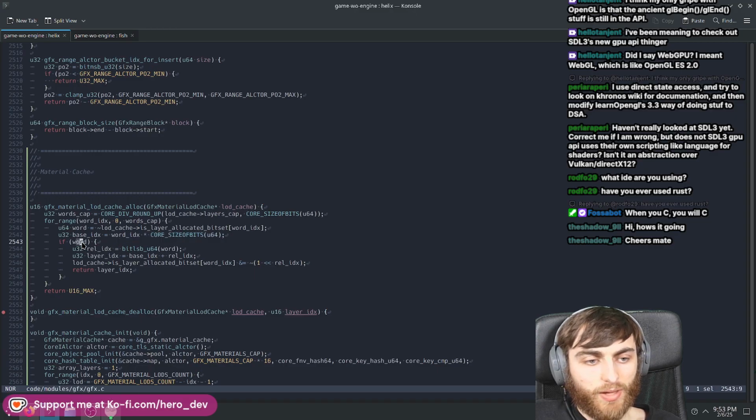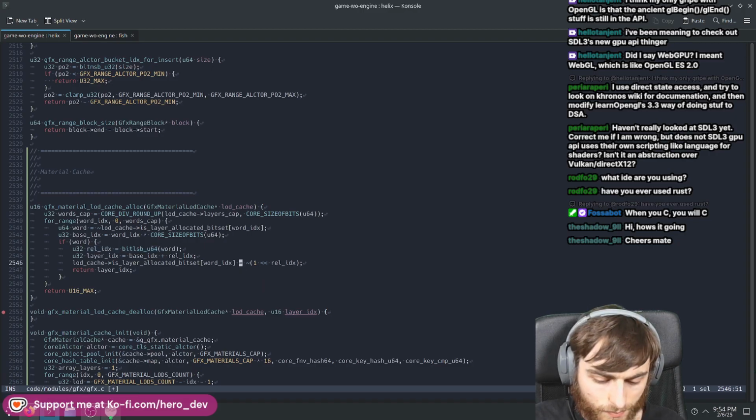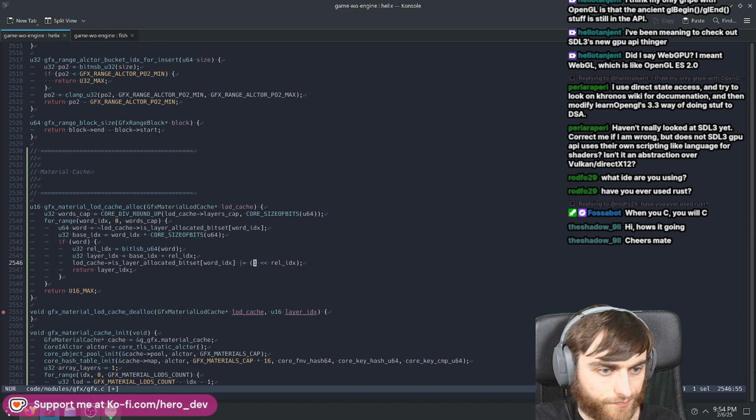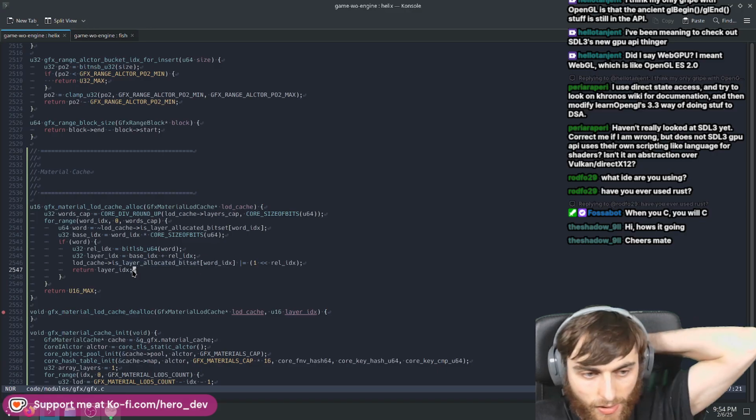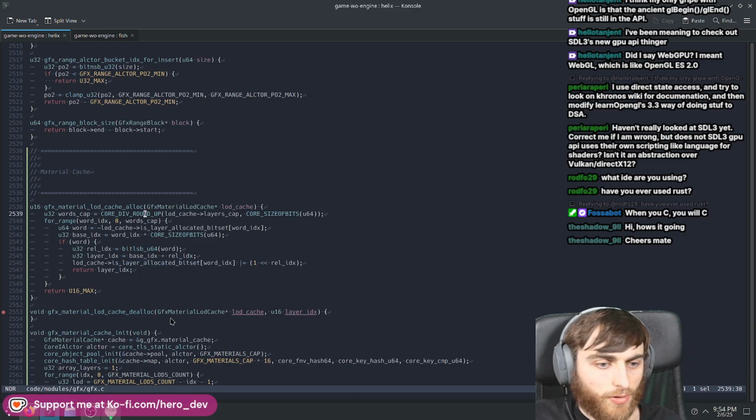And then we say if it has any bits set, calculate the relative. Wait, you're trying to allocate, so we need to OR. It's the other way around, isn't it? Get the relative index by getting the least significant bit that's set. Calculate the layer index. Save this allocated now and return the allocation. Done. So the deallocate.